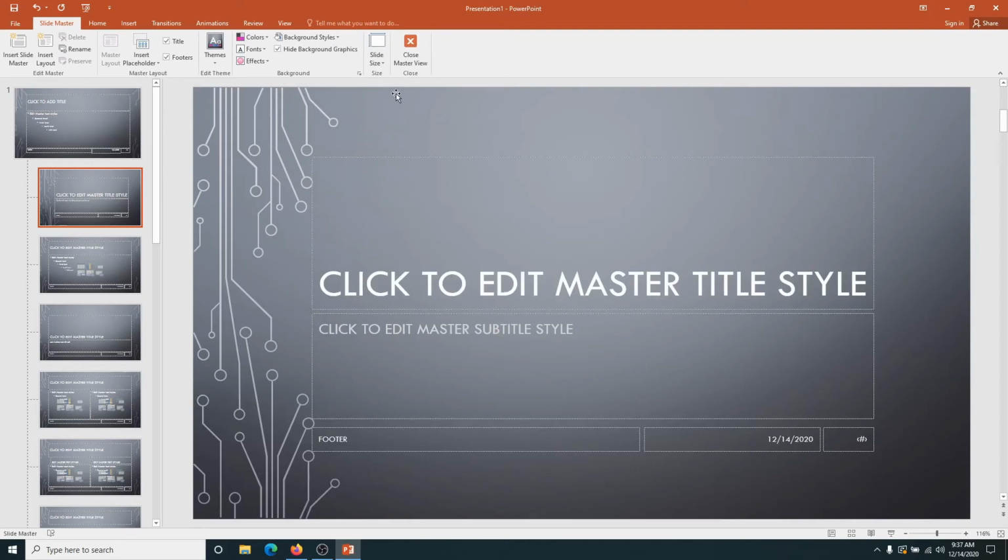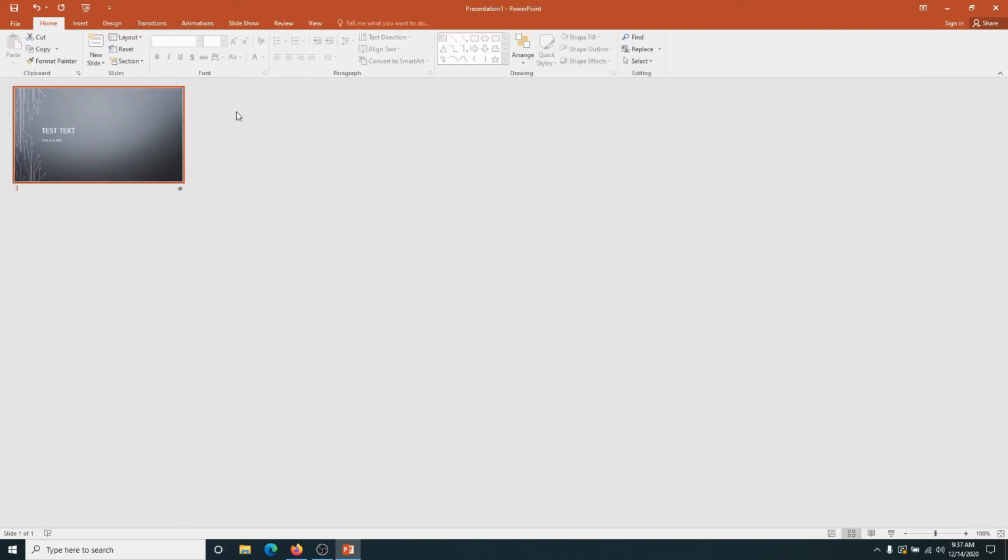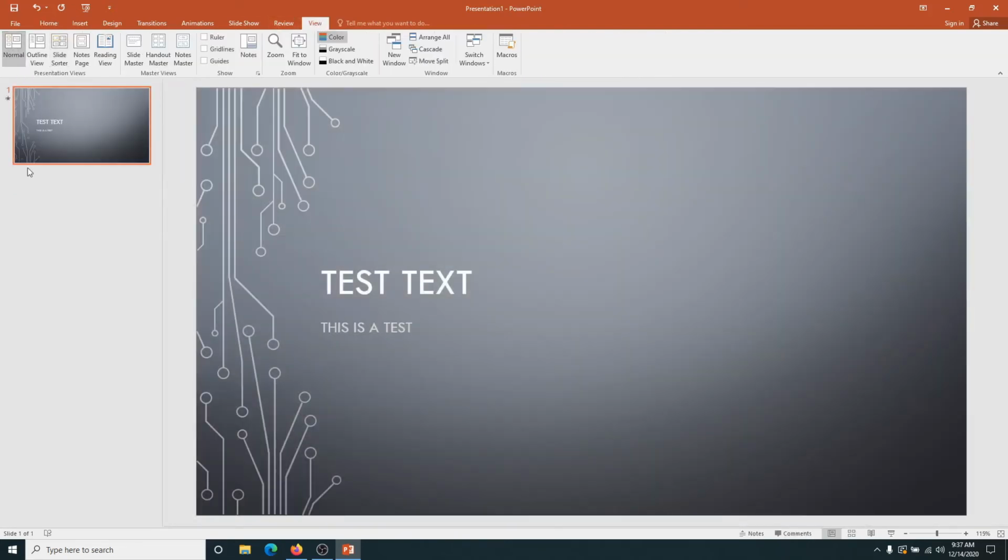And then if we're done working with the master view, we can choose to close it here, and it will take us back to a standard view. Let's go back to normal. So that is the basic tour of the ribbon.